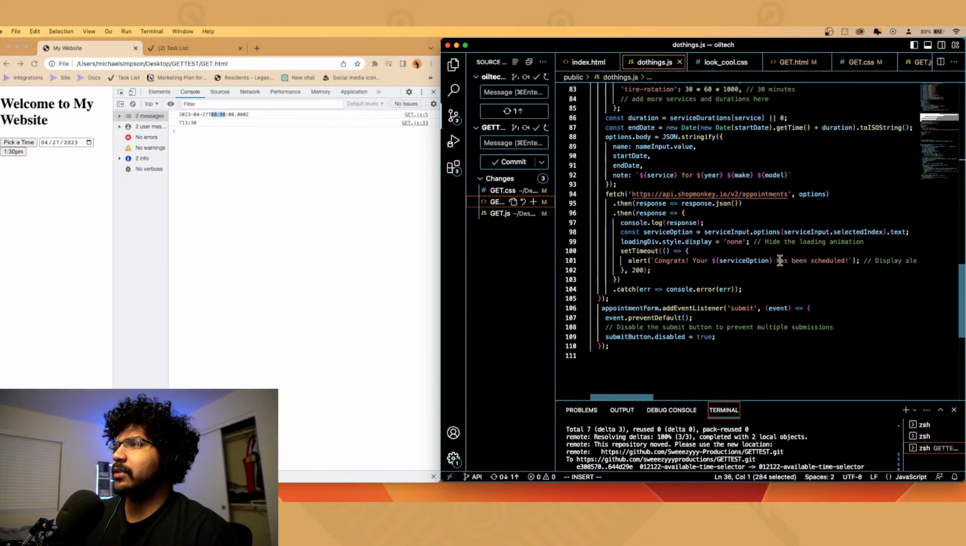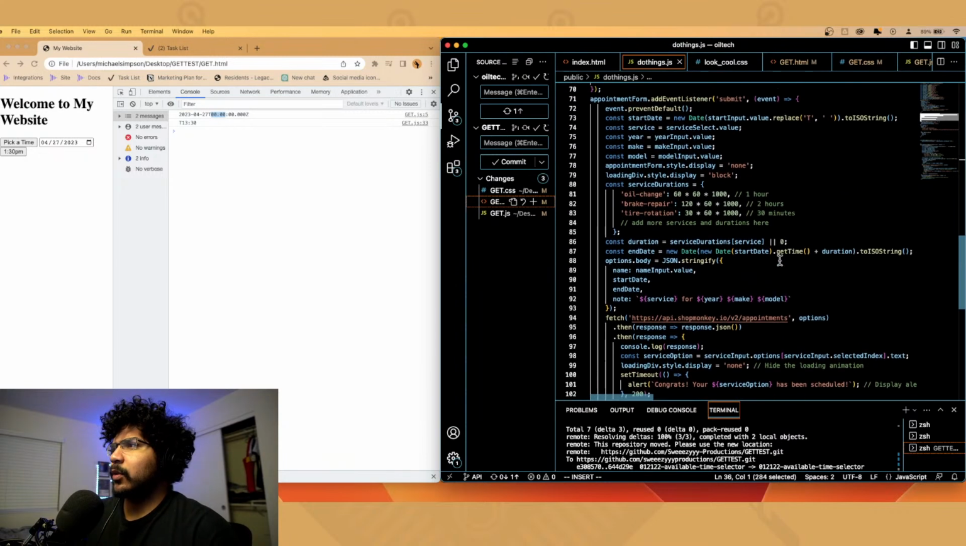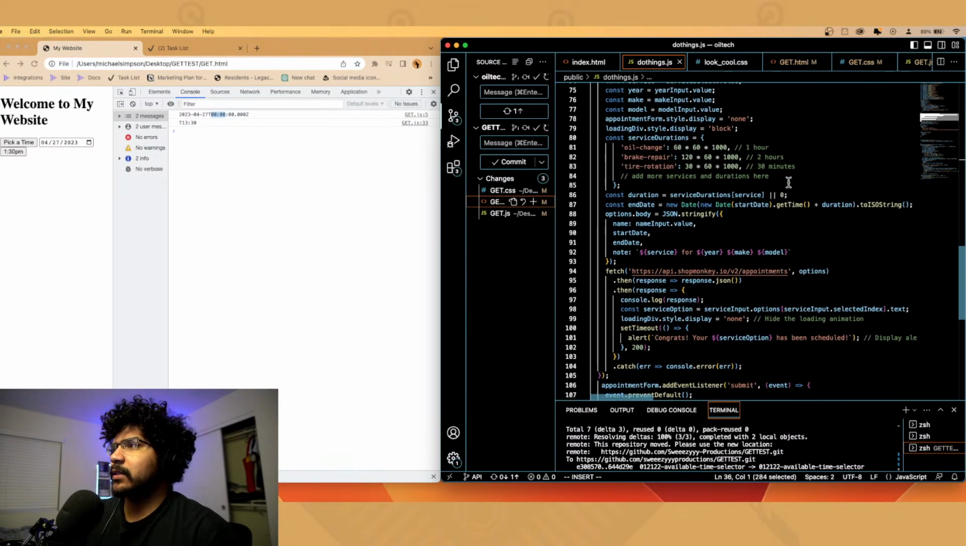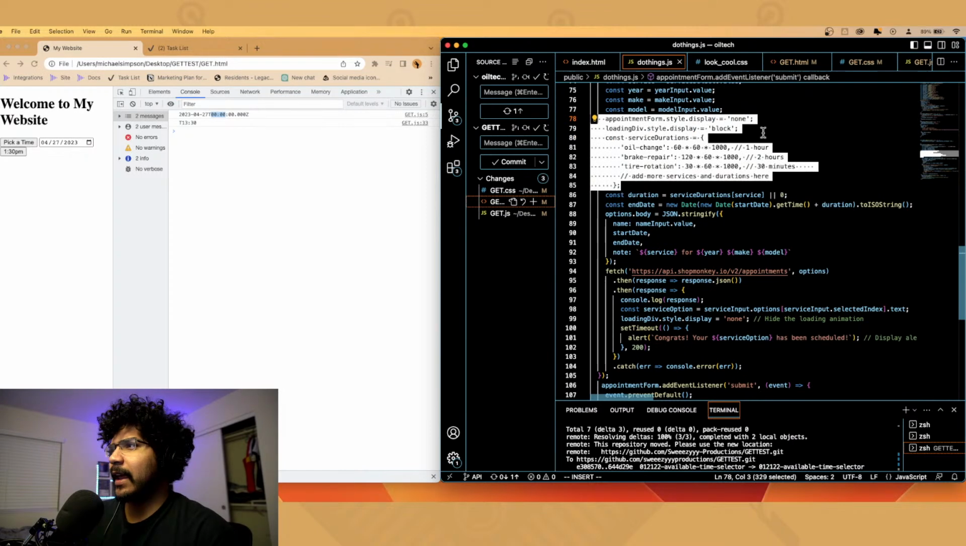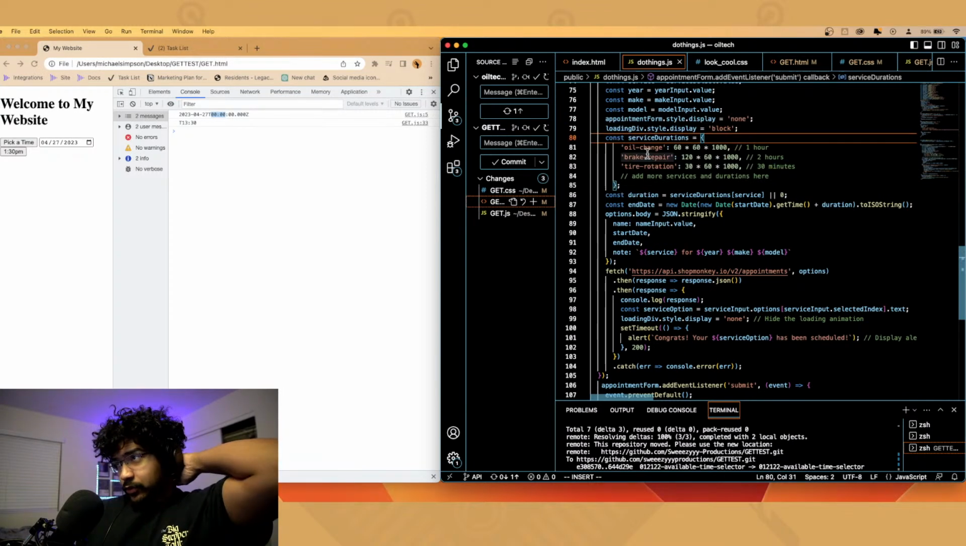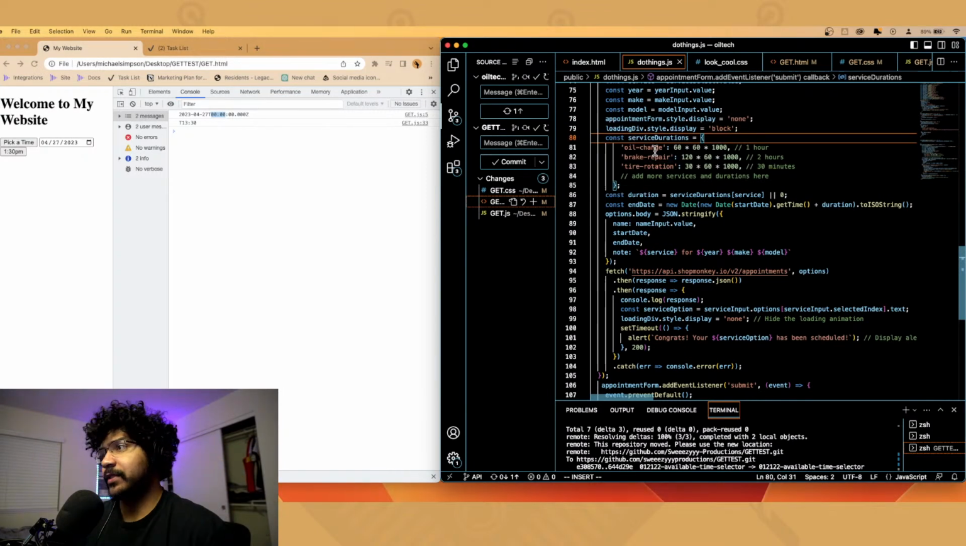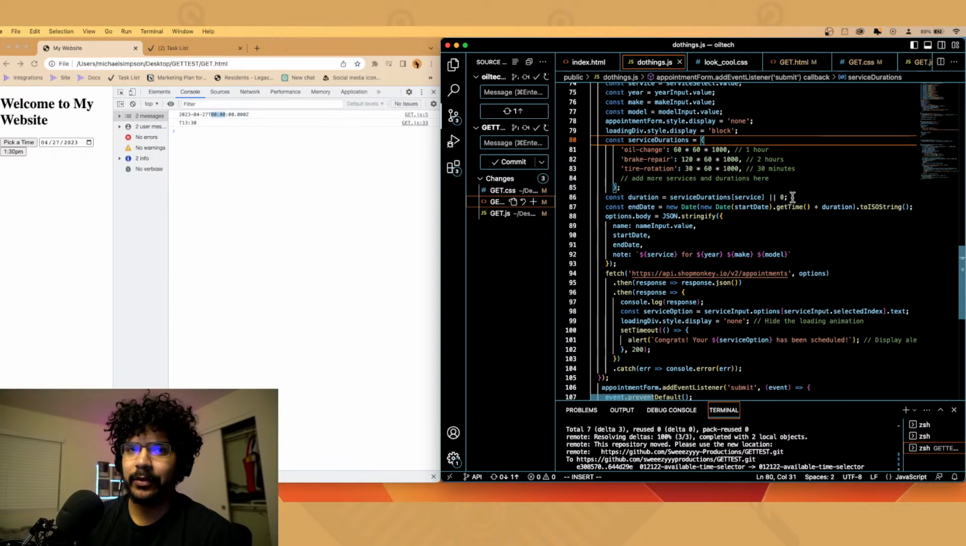Oh, the post. So what it does is it takes the services that they pick, and it adds a duration to it. So if they choose oil change, they're going to add an hour. If it's a brake repair, I put 2 hours. If it's a tire rotation, I put 30 minutes. Obviously, these aren't accurate times. I just put them as examples because we needed to find a way to select the end date too.